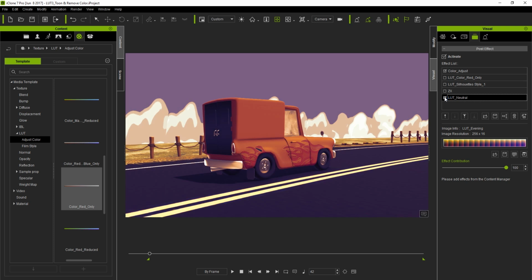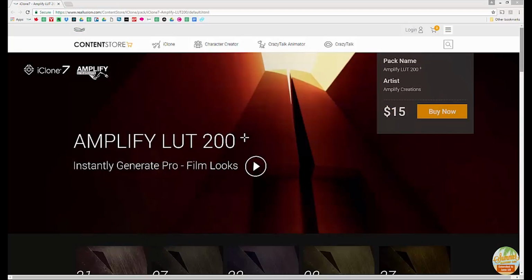LUTs are an industry standard, used by many game engines and CG software. One example is the Amplify LUT library for Unity, which is included in our Essential Visual Expansion Pack. It contains a ton of different LUT templates that you can use to achieve a wide range of moods or looks for your scene. In the next video, we're going to show you how you can make your own LUT using Photoshop and how you can download them as well.